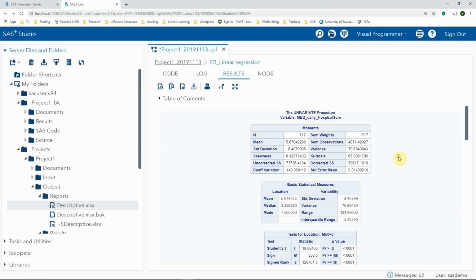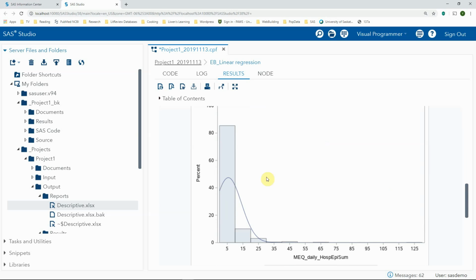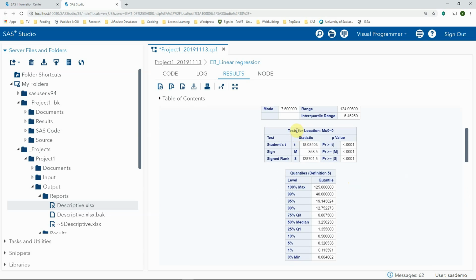The result will be like this. If you still remember, you should check this, for example the kurtosis and the skewness. But let's just jump to this chart here. Obviously this is not a normal distribution.